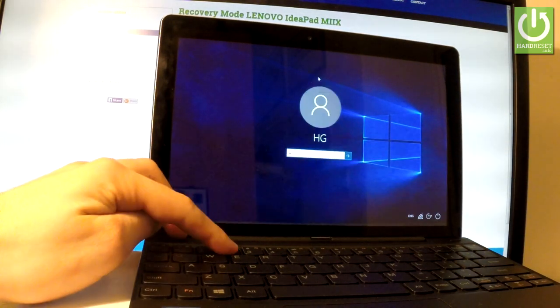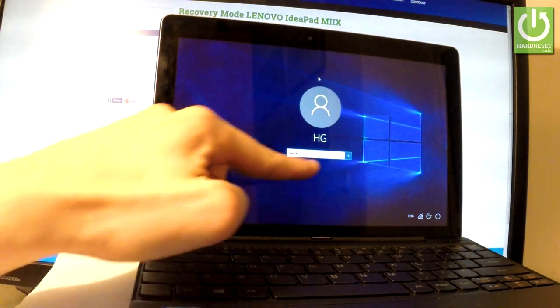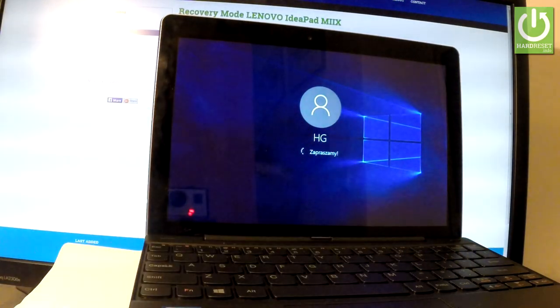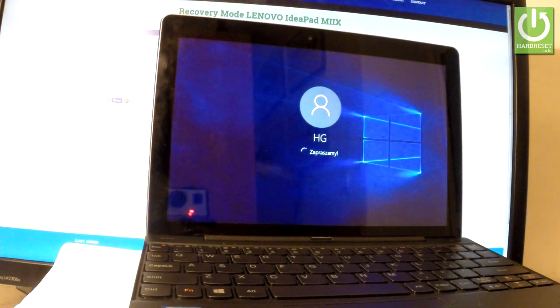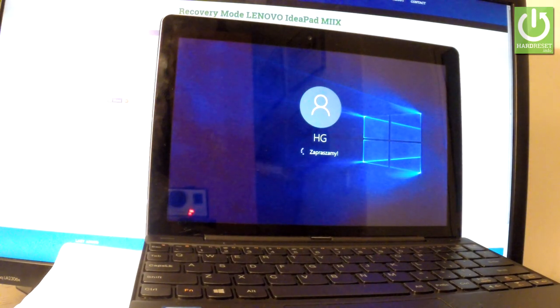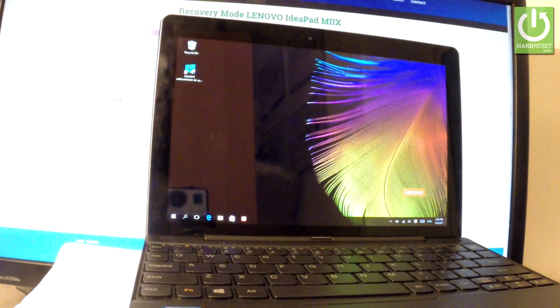So let me input 1234 and tap next right here, and now the device is loading. Excellent, now you can use your tablet.